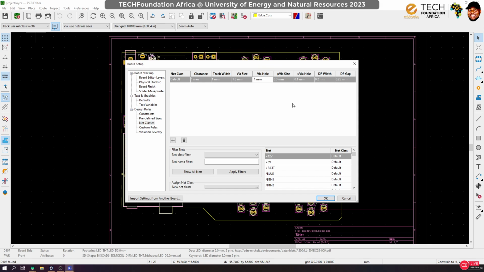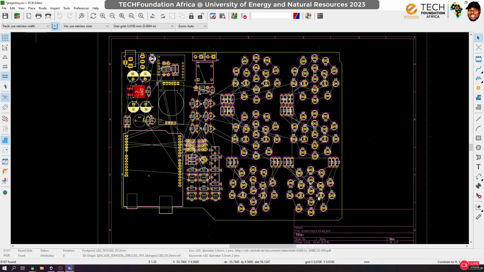We will not touch any of the other stuff. So I'm going to only set the default net class. If there is any other thing, I would set it in real time. All right, so let's get started.